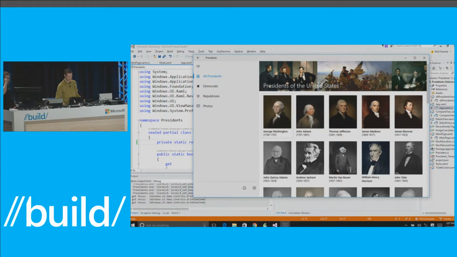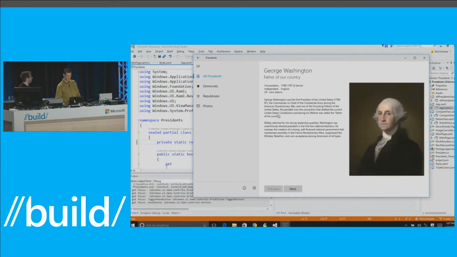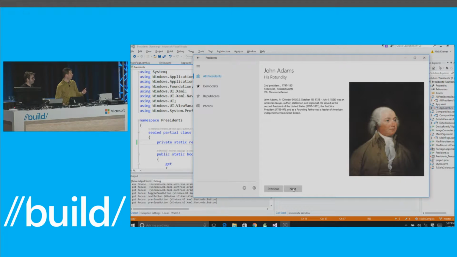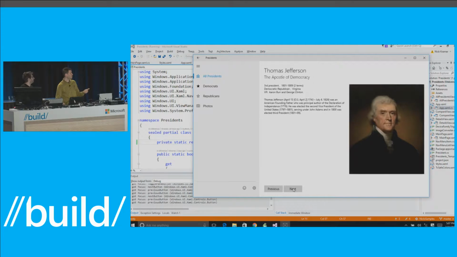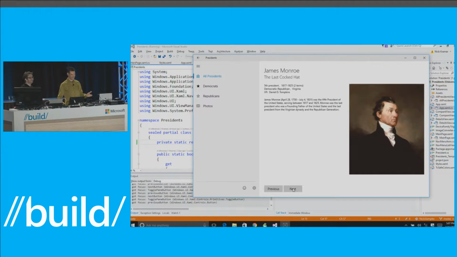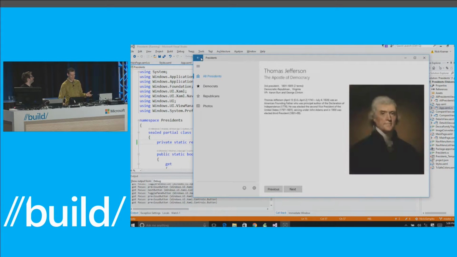Let's just check this app out. So it's got all the key information there about George Washington and all the other presidents. You can navigate through the presidents. You can navigate to his rotundity, the apostle of democracy. You can see little Jemmy, the last cocked hat. I didn't make these names up. I don't know where these nicknames came from. It supports navigating back.